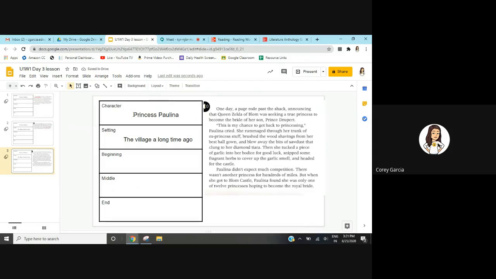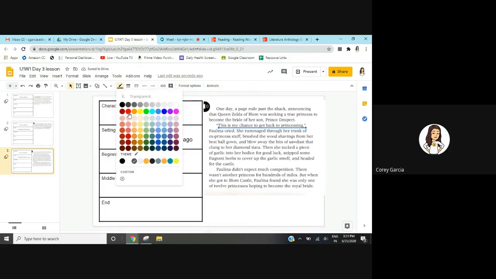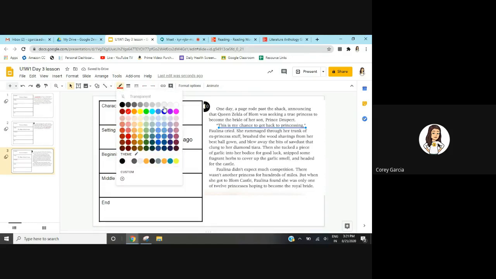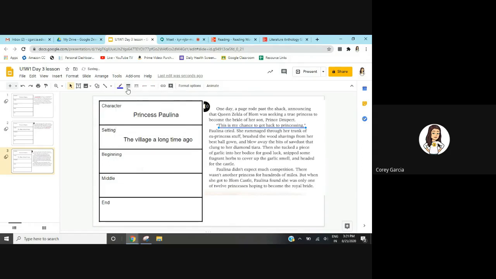And then I'm going to make up some text evidence about what is going on in the beginning. I'm going to underline that. After I insert that line, I'm going to change it to red. Or maybe you want to change it to blue. If you want to color code blue for beginning, I change it to blue, make it thick.